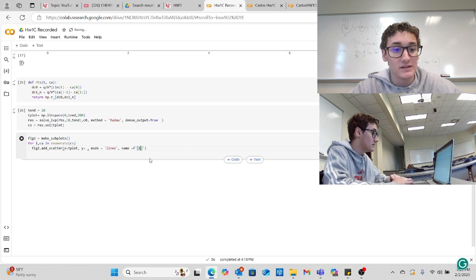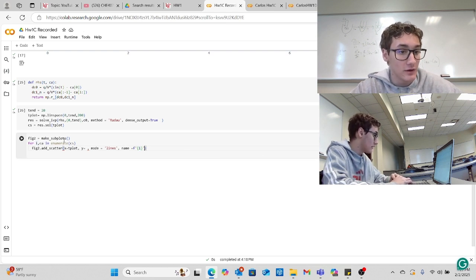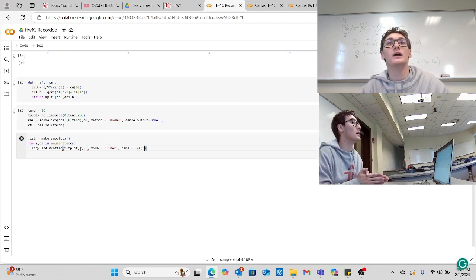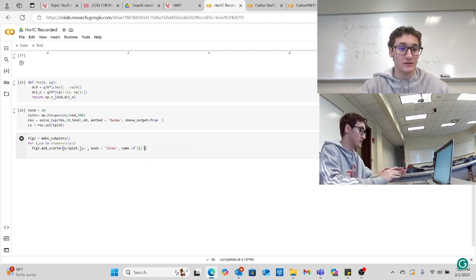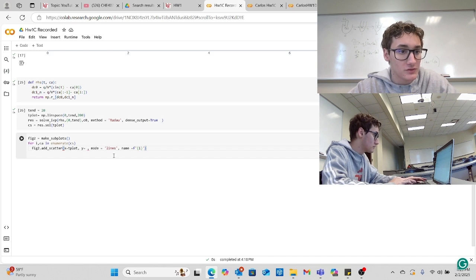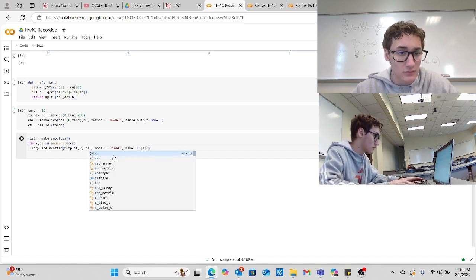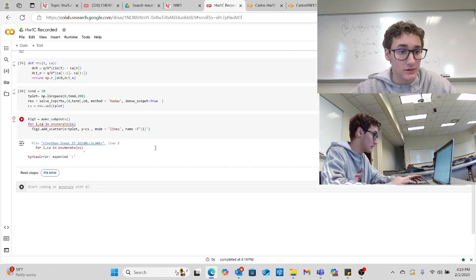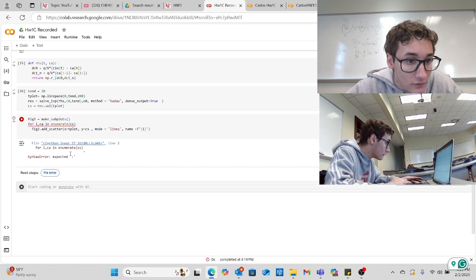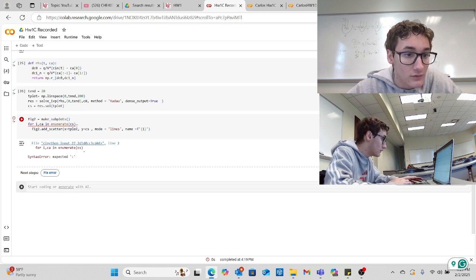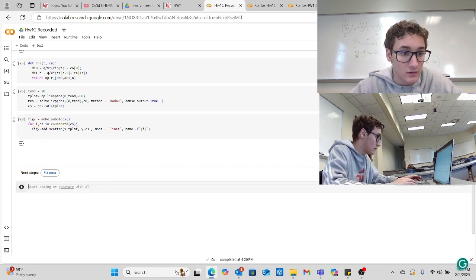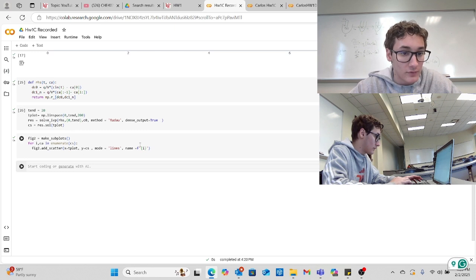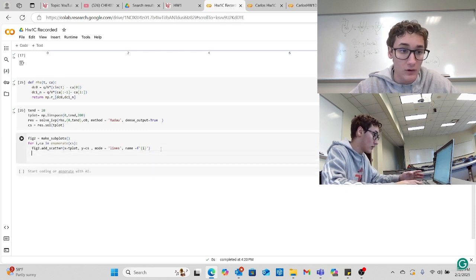What I'm trying to do is index for the name should be whatever enumeration this is, and so we know that X is going to be our time, and on our Y, we want concentration. So I believe this should be CS, but I'm not exactly sure. So let's see what breaks. For i, oh, all right. So that worked.